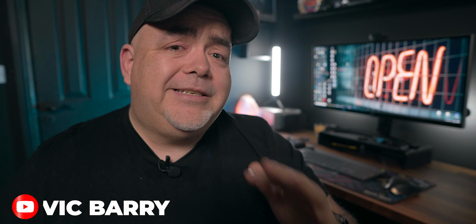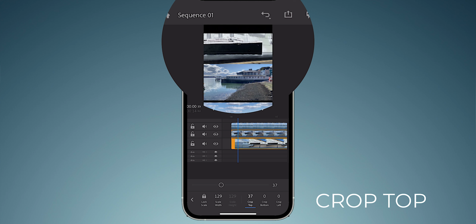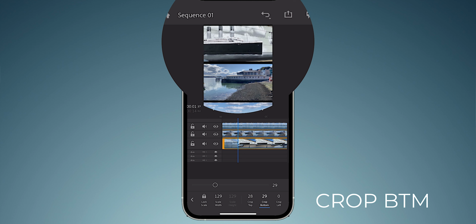Now, here's a few things I've learned here that can really improve your story stacks. And this is if you don't want the entire clip in the scene, you can scale it up and then use the crop tools to dial in better framing. So you could focus on a particular item or something that is in one particular clip.